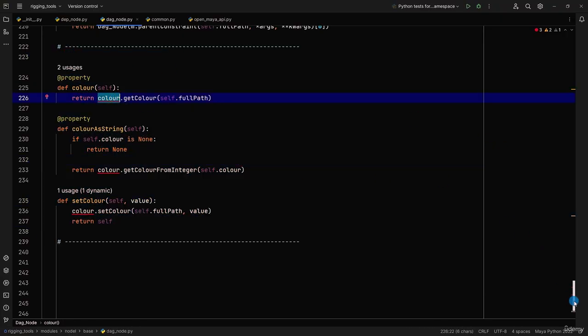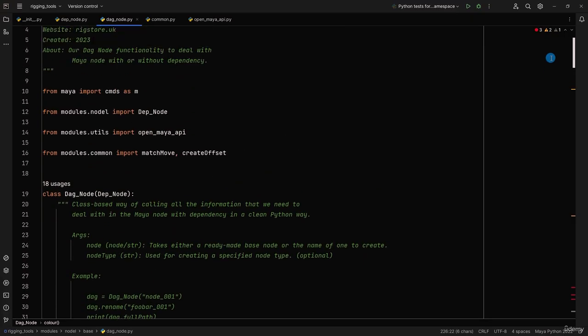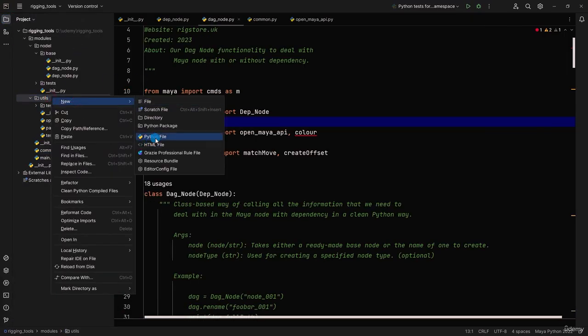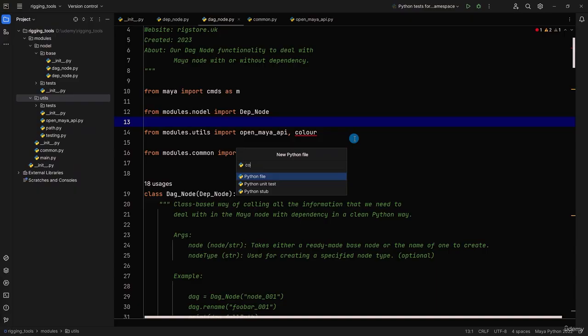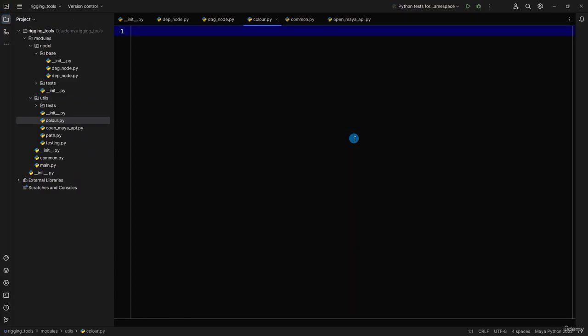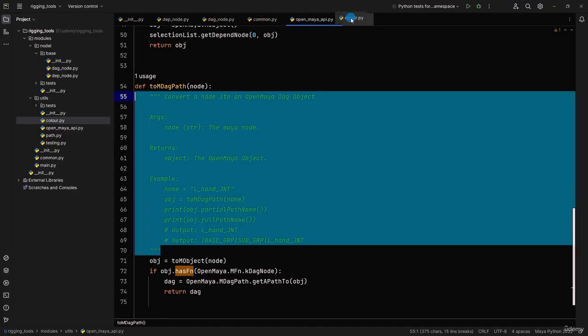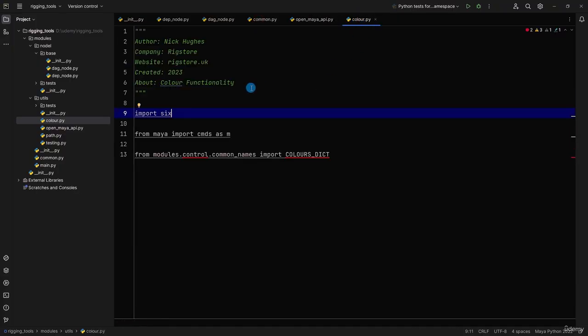Let's go from above, and let's go to utils. Actually, this should be in utils. So let's open up our window within utils, go new Python file, and call this color. Now let's steal a docstring. Okay, perfect. So what we have here is our new color module.